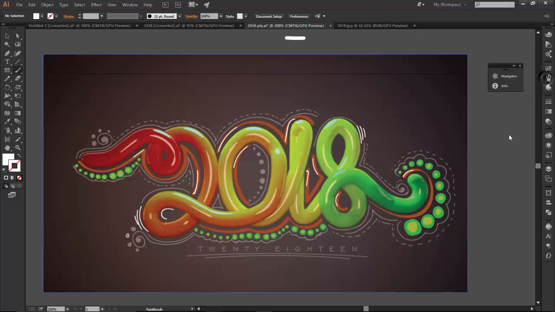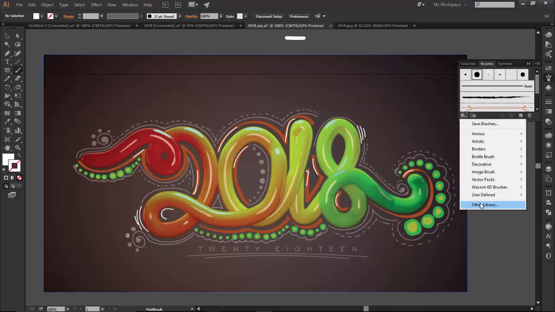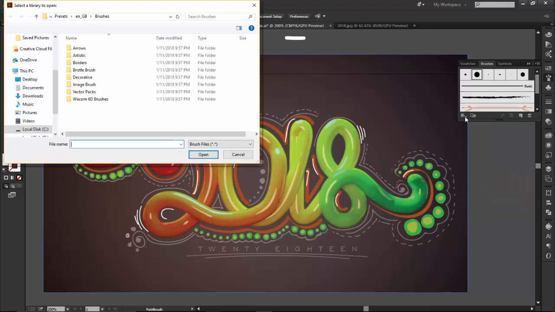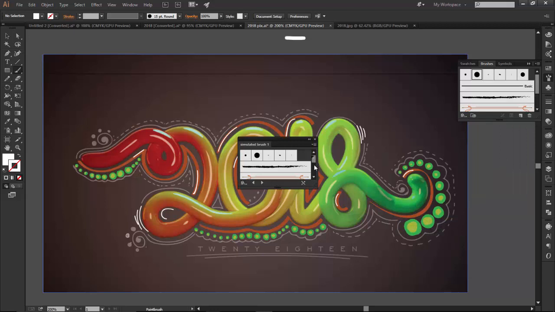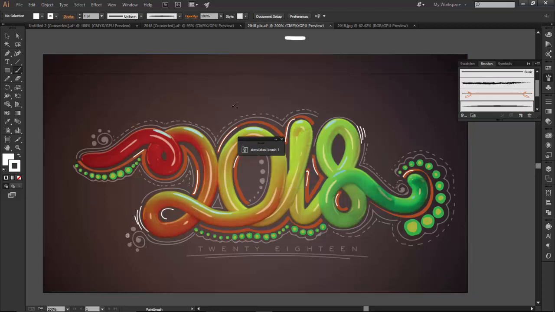So let me change it to my other library. Excuse me, user defined and the simulated one. So pick any kind of brush you want, any kind of brush, and then you can keep drawing. So I started drawing around any of the shapes I wanted.